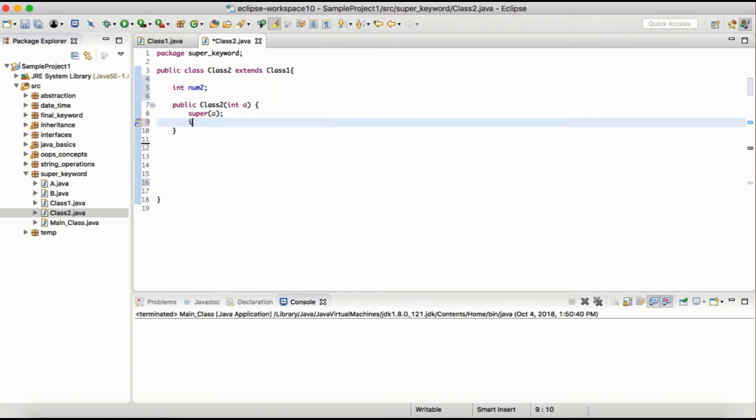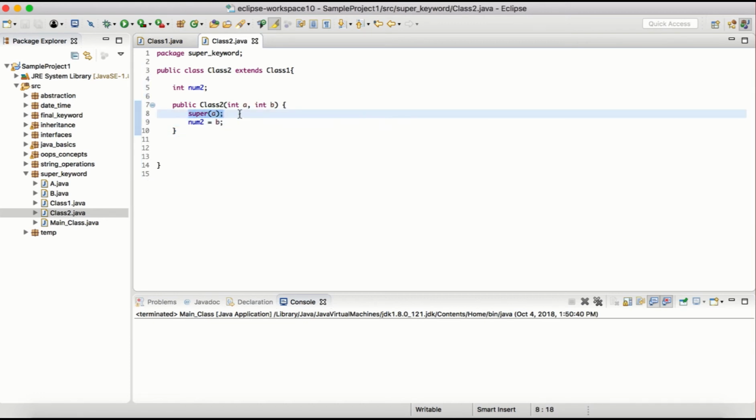Okay, so as simple as that. Let me add it again over here. So the super keyword over here implies call the constructor of the super class with whatever arguments. So for example, if the super constructor is taking multiple arguments, we have to have those multiple arguments in the subclass's constructor as well.